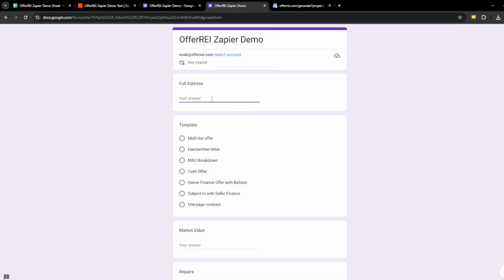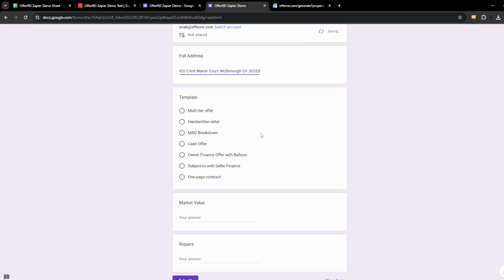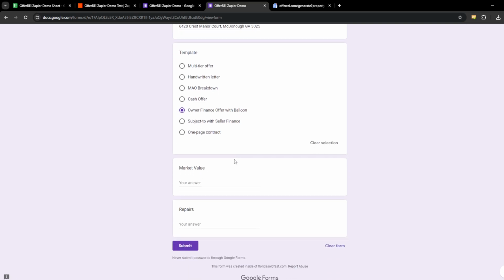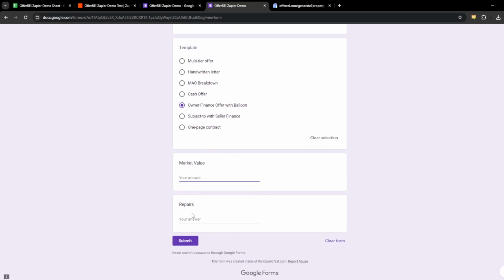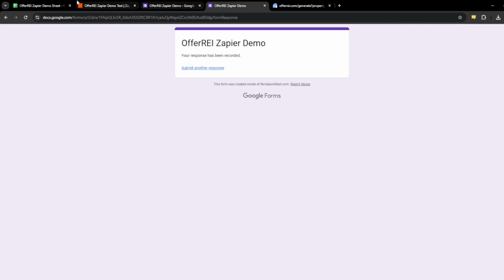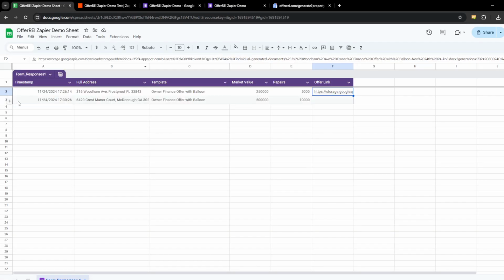Let's do an example together. We give it the full address, and then we can select a template. Let's do, in this case, the owner finance offer with balloon. And these are optional, but we can put in a market value. In this case, let's put in 500,000. And repairs, let's just, for the sake of example, put in 10,000. And then hit submit.